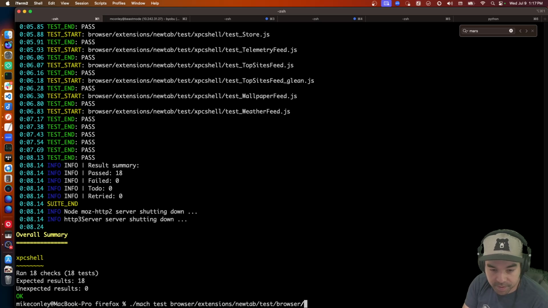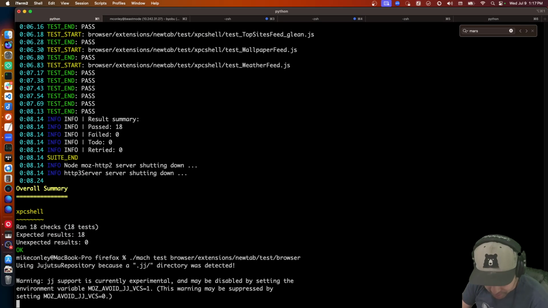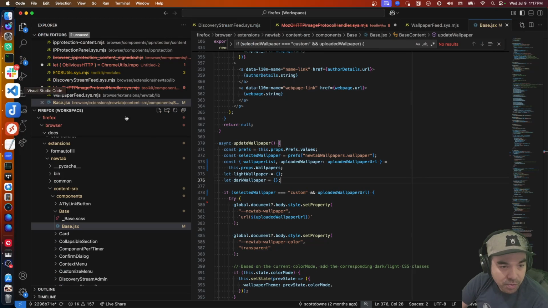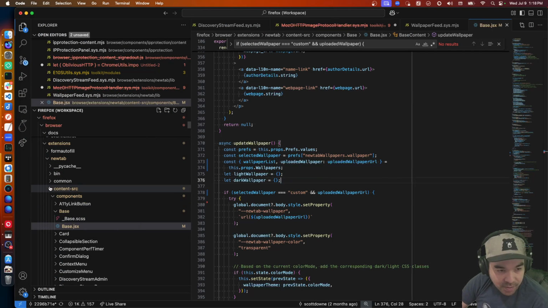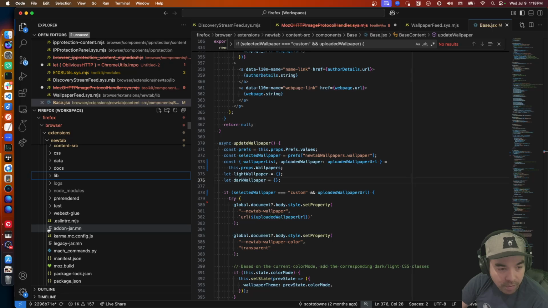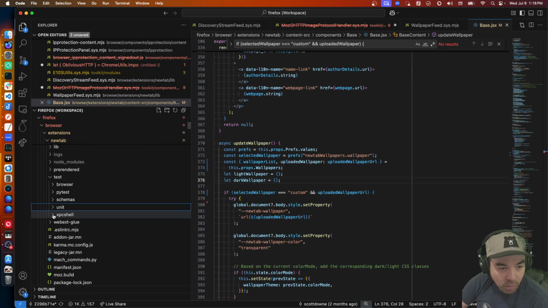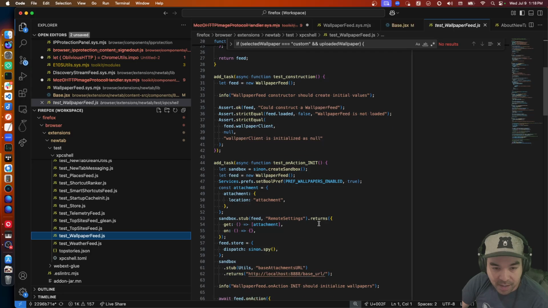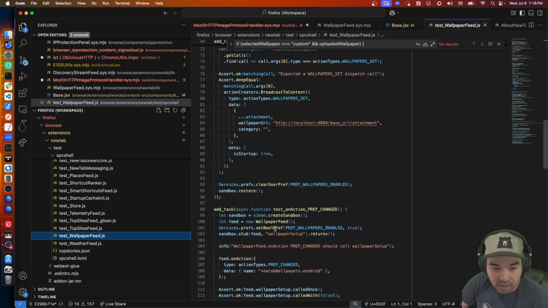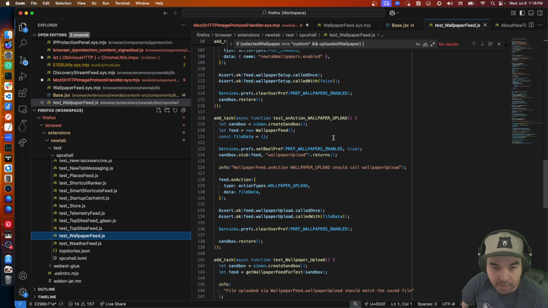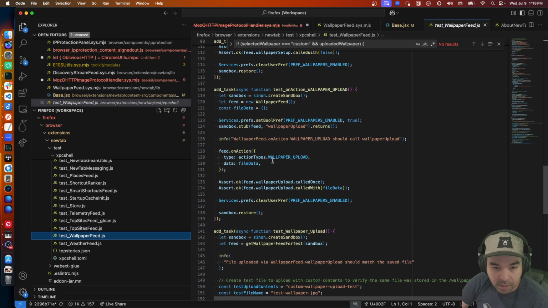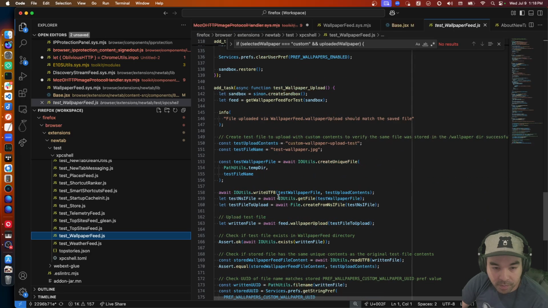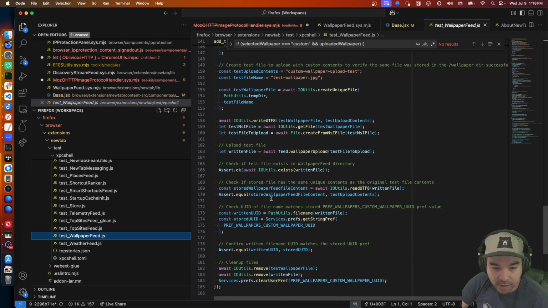Let's run test browser, the browser monkey tests. Actually, let's do that headless so that we don't have to have our screen taken over. I am curious, actually. One of the things that I expected to break were the tests for the wallpaper feed. Test construction, test on action init. Where's custom wallpapers? Wallpaper upload. On action, we get called wallpaper upload. We write to the directory.